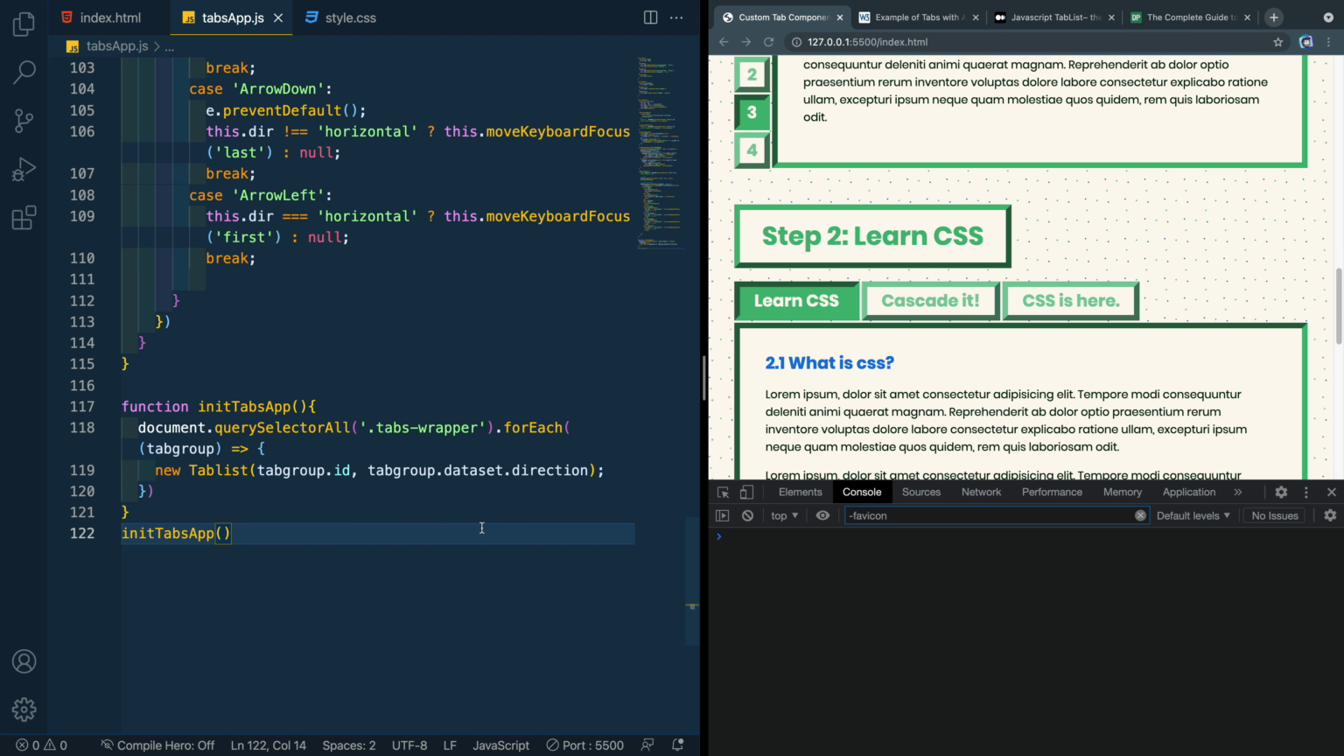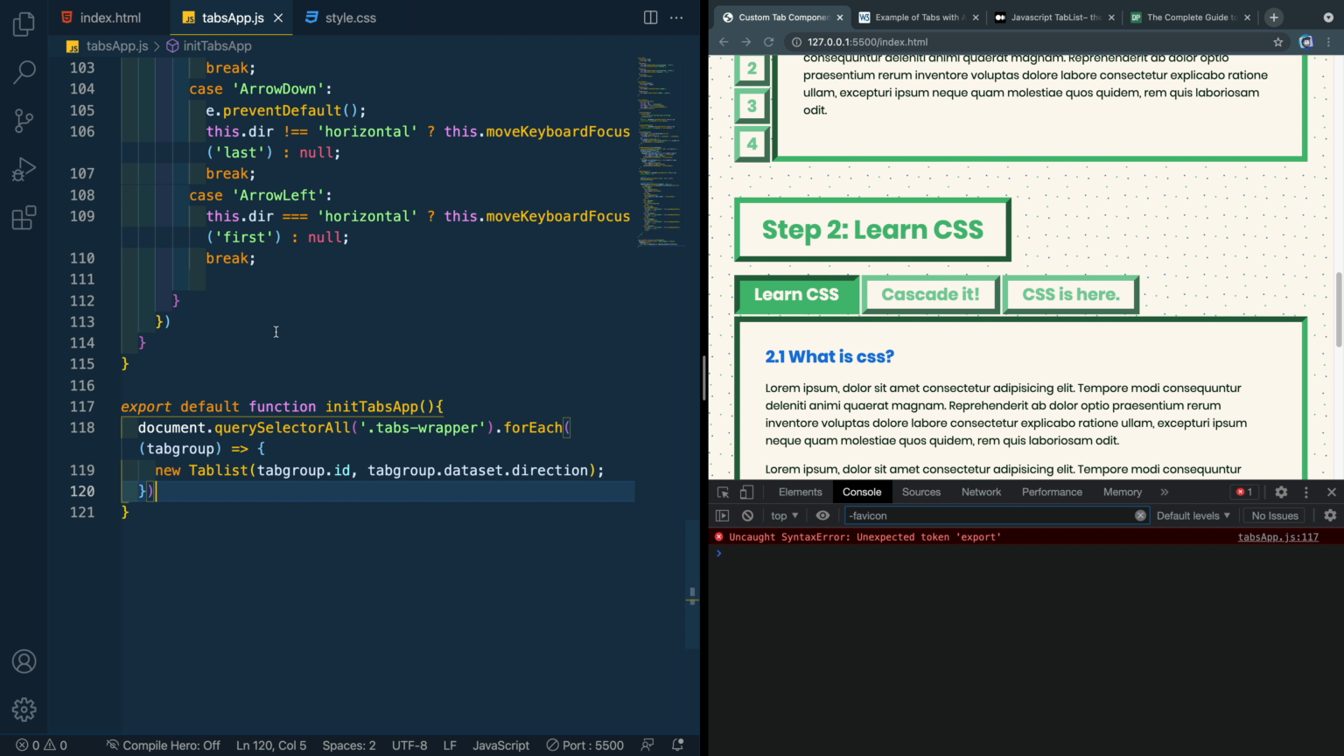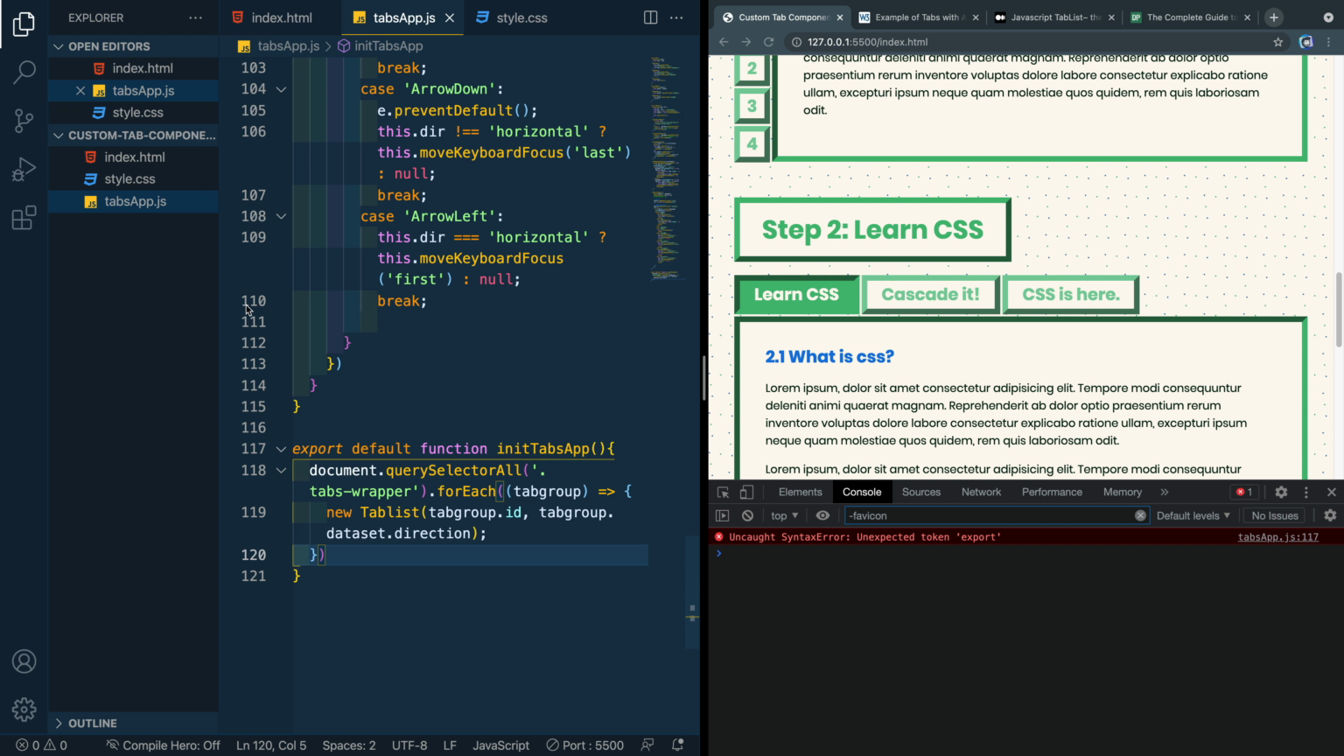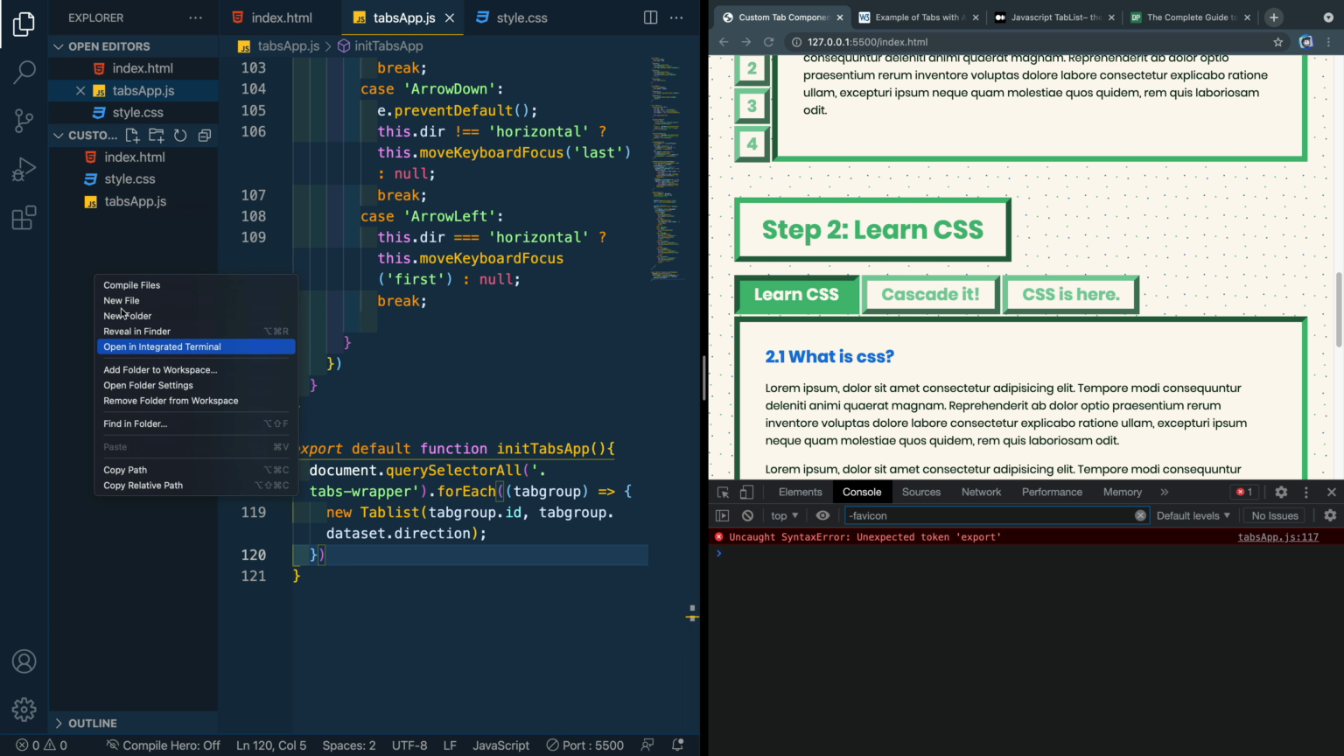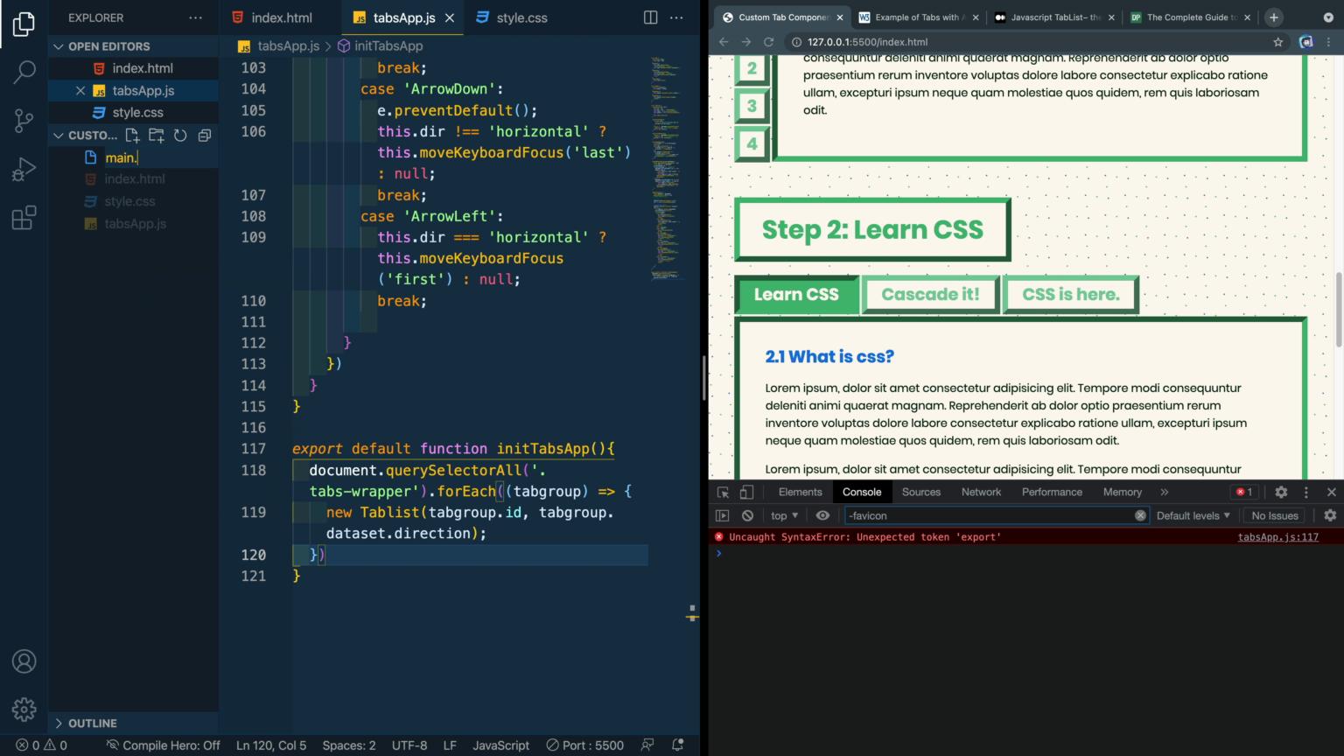So what I'm going to do is come up here, let's remove this here, and we're just going to say export default function initTabsApp, like this. And then let's go ahead and pull up our side panel. And right now it's yelling at me because it's not a module. And then I'm going to create, let's create a main.js.